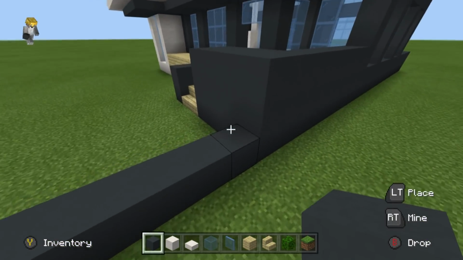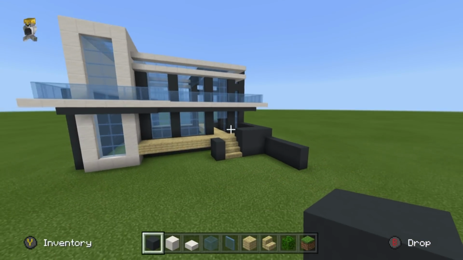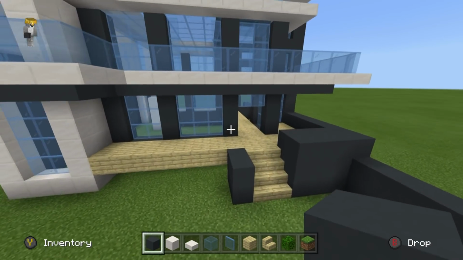We'll leave it at 5, and we might add more. So just extend the wall out 5 or 6 rows. I'm not actually sure how far I want that yet. We will alter it as things go on.